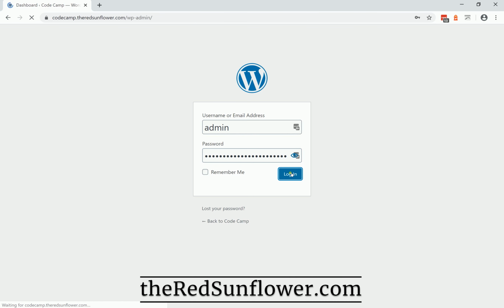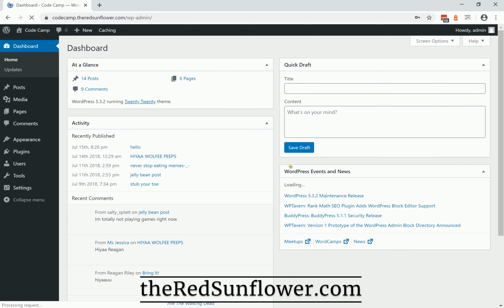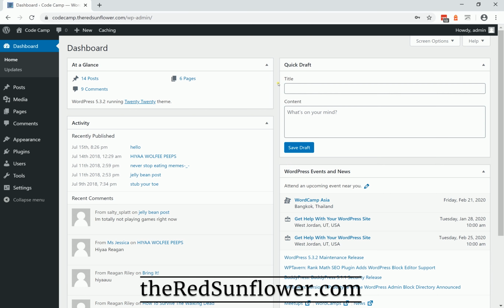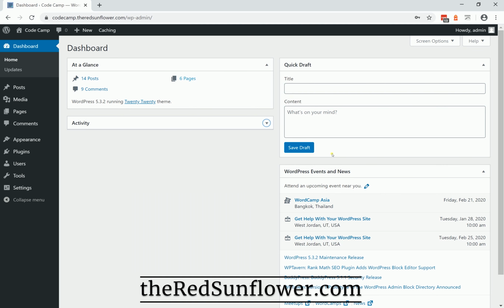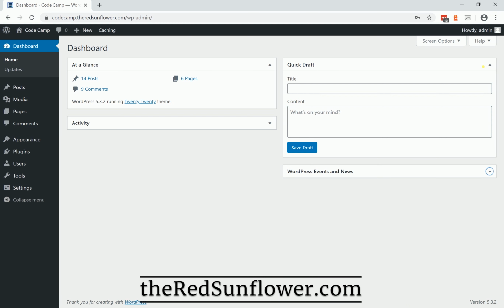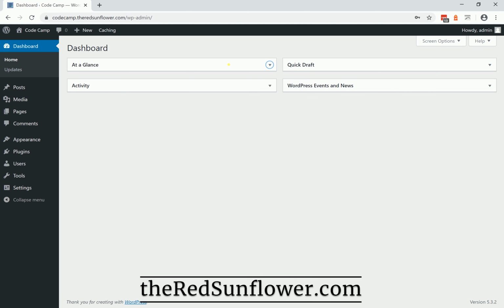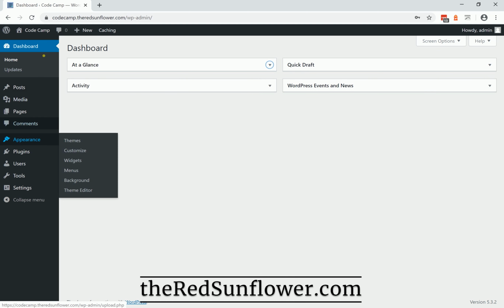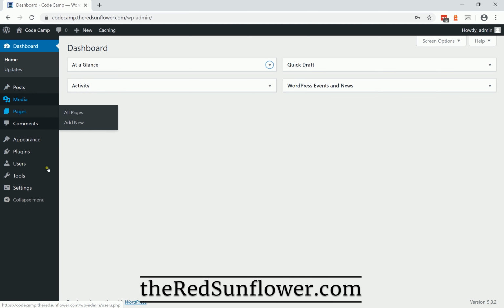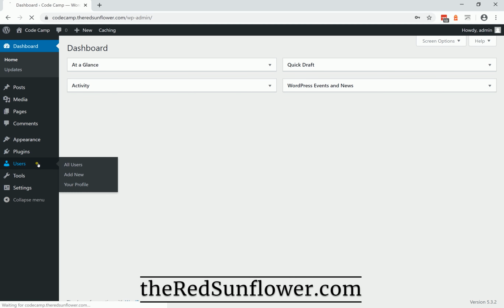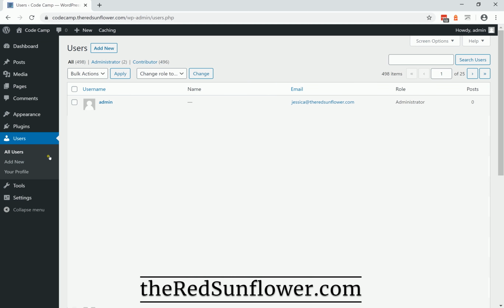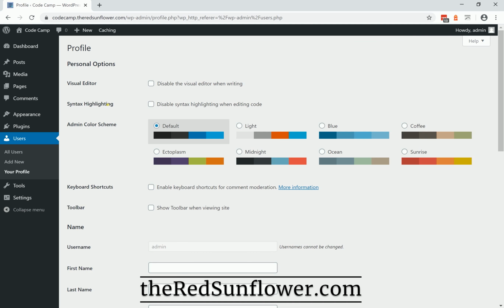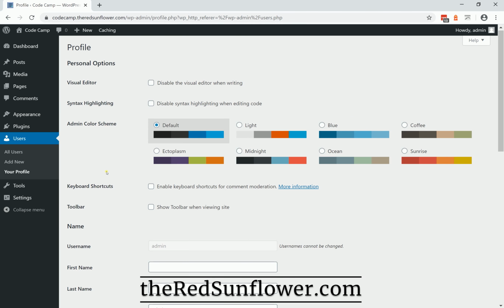Once you've logged in, you'll see the WordPress dashboard. Now, I'm going to go ahead and hide some of these extra panels to keep us from getting distracted. The first thing we're going to do is navigate to the Users panel. From the User panel, you can make changes to the style of your WordPress dashboard. You can change your password, your email address, and several other options.